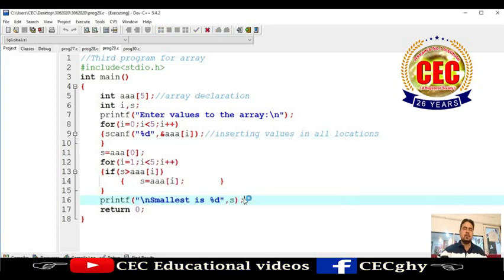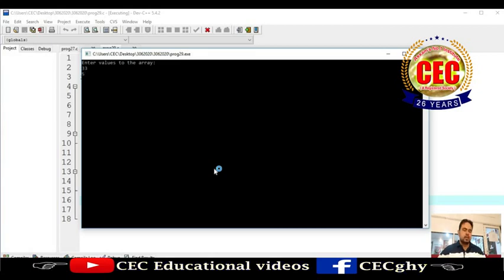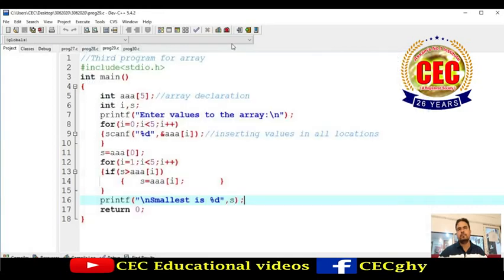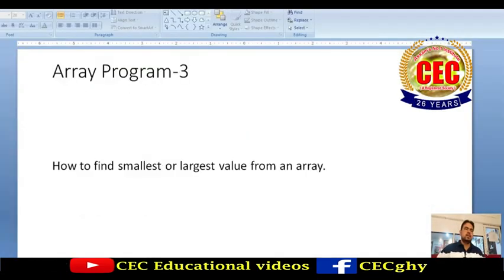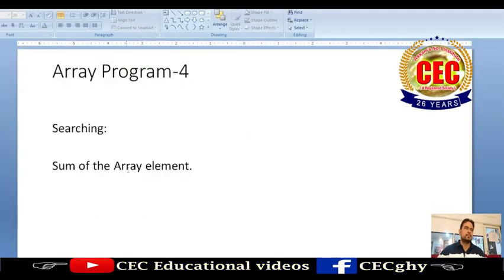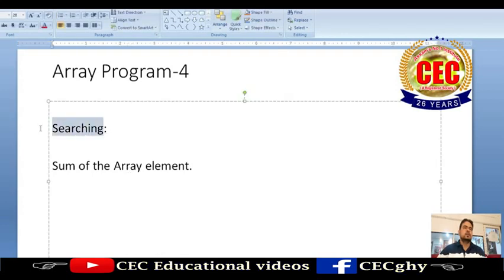Okay, let's run the program. Here, smallest is 23. It's saying the smallest is 23, which means our program is working properly. Okay, let's go to the next program. It's not searching, it's summation.